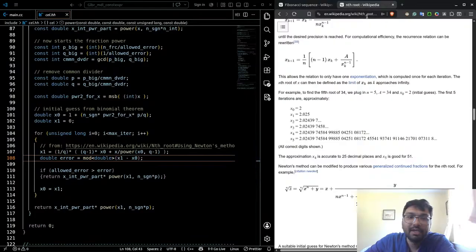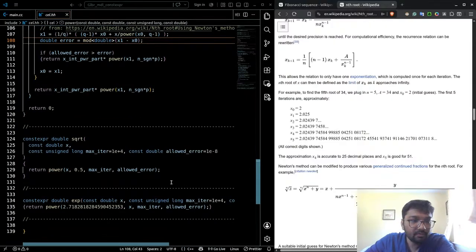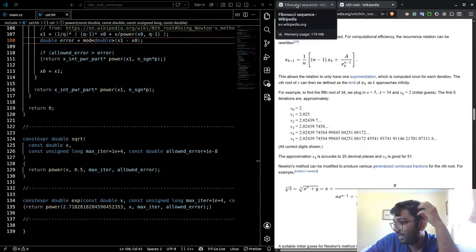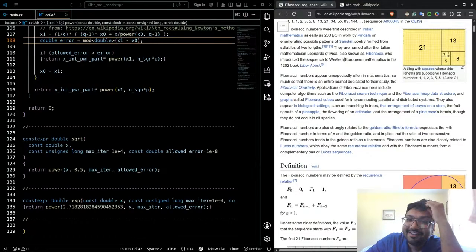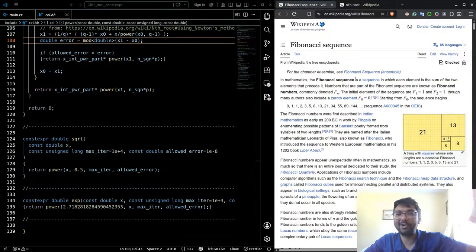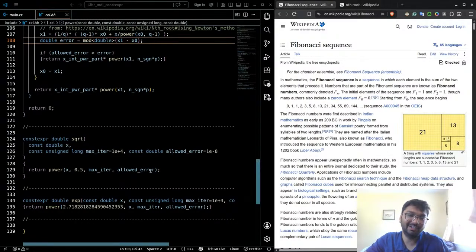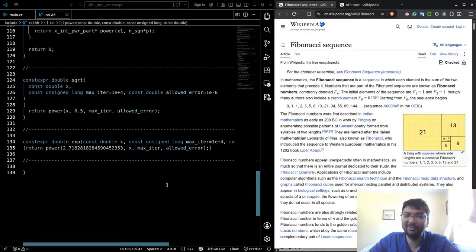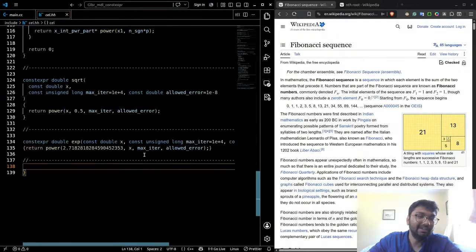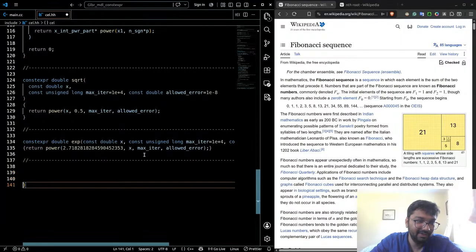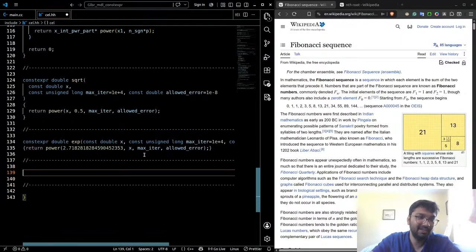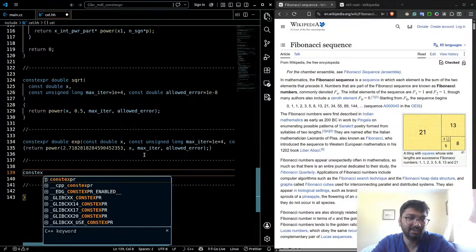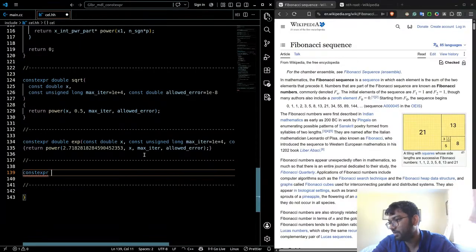Okay, square root function. So, yeah, I was saying let's do some fun because Fibonacci numbers are always fun to code. And it's a very short recursive function, so we should be able to do it quickly. Yeah, so how to do it? So just write constexpr. By the way, you guys know what this constant expression is? You can ask me if you want to know more.